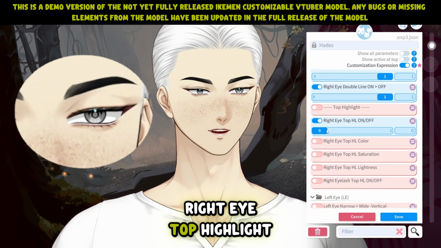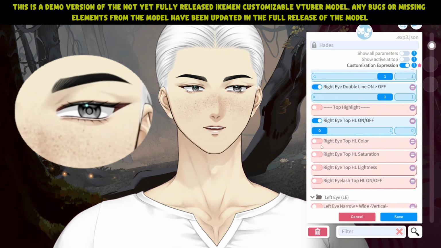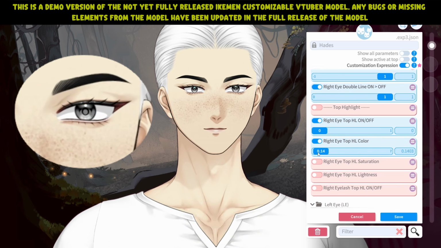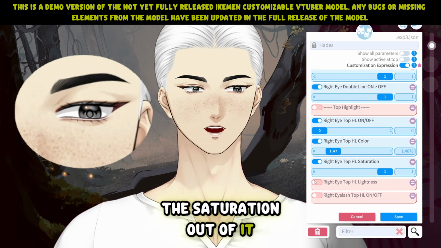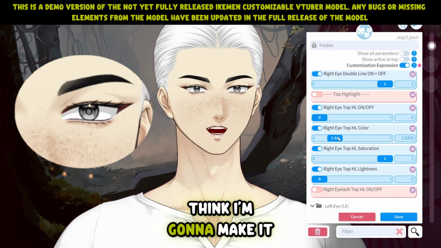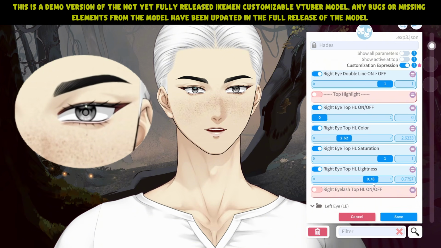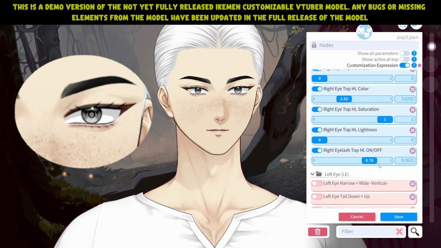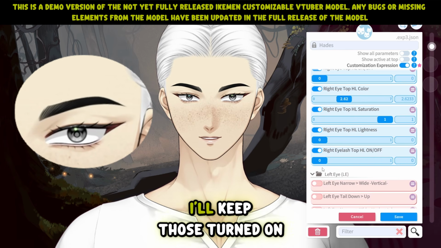Right eye, top highlight. So this is the highlight in the eye. And you can change its color as well, which is quite nice. Take the saturation out of it, make it darker or brighter, more of a glow. I think I'm gonna make it more greenish for me. Keep the saturation up and keep it nice and bright. And then this is more on the eyelashes. I'll keep those turned on for me.